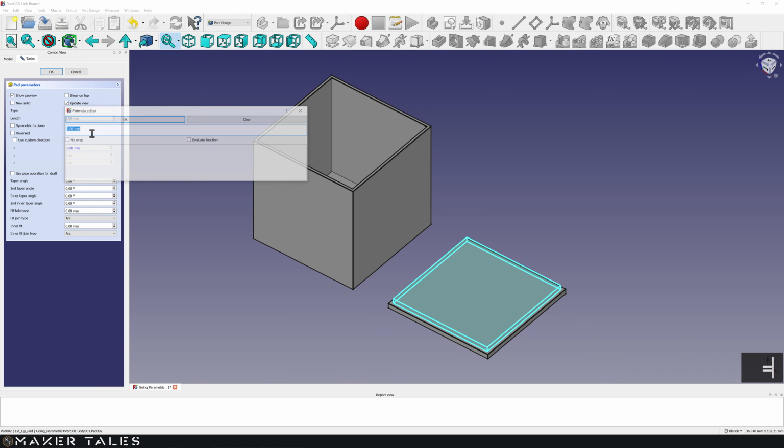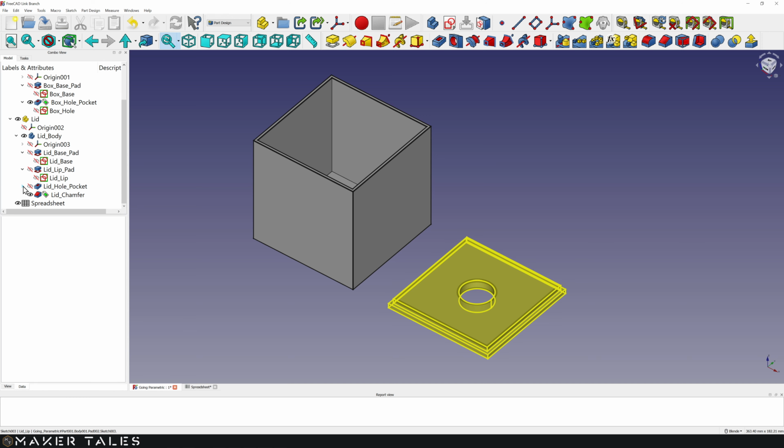This one's a nice simple one. We know it because we've pretty much just done the exact same thing. So it's the lid thickness divided by 2 and click OK and OK. Now let's take a look at our lid hole here.